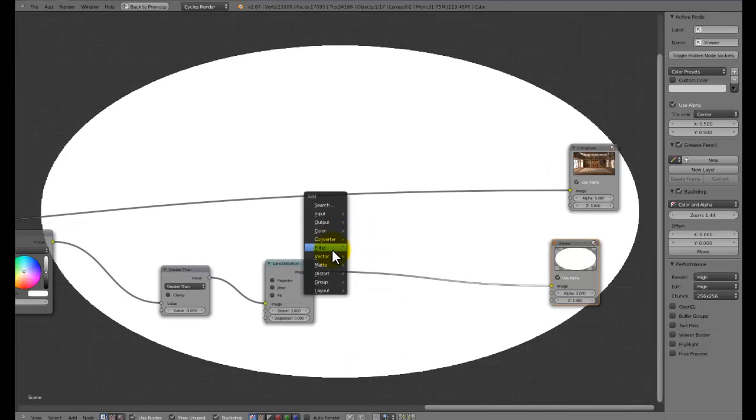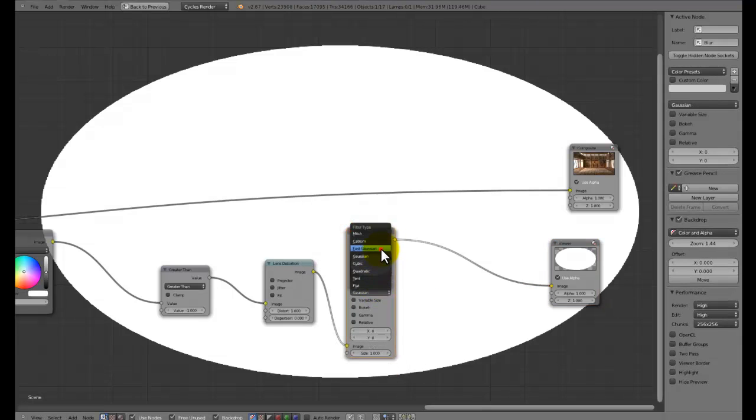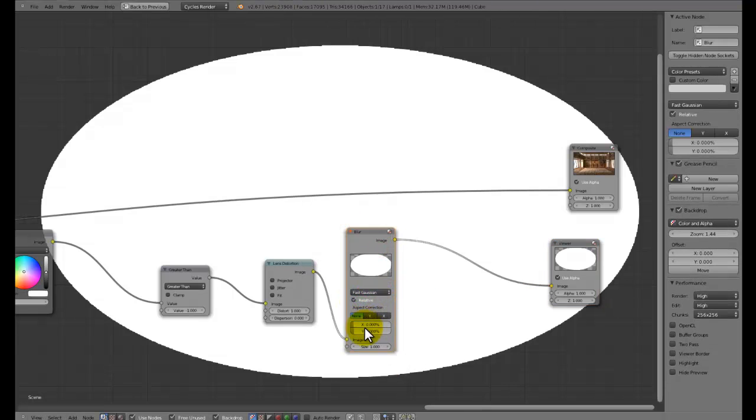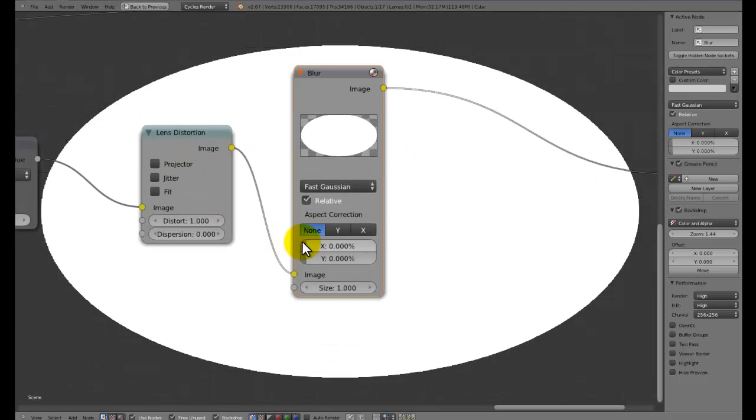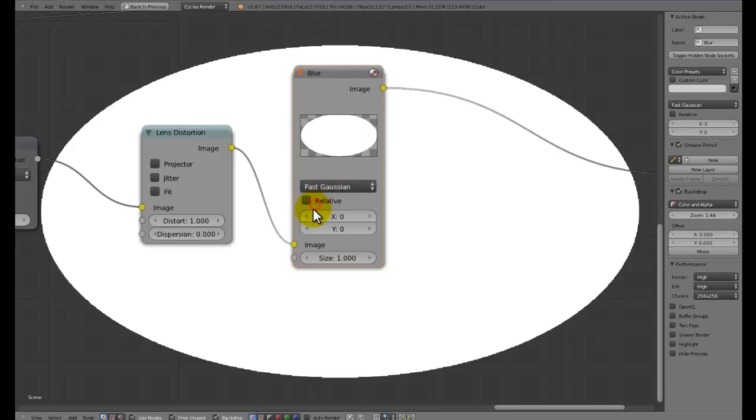Alright, so now we go to filter, blur, fast Gaussian, relative. The reason I'm setting it to relative is that when we increase the size, it will stay the same. But if it's not relative, it's by pixels.